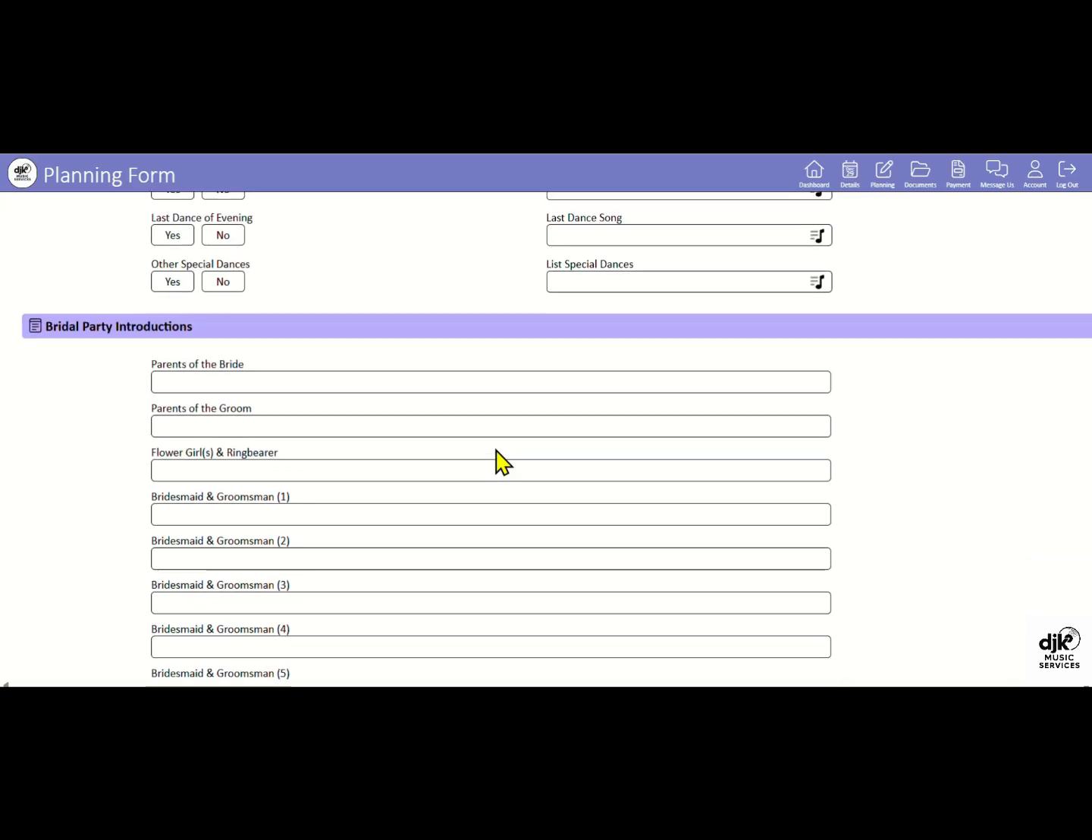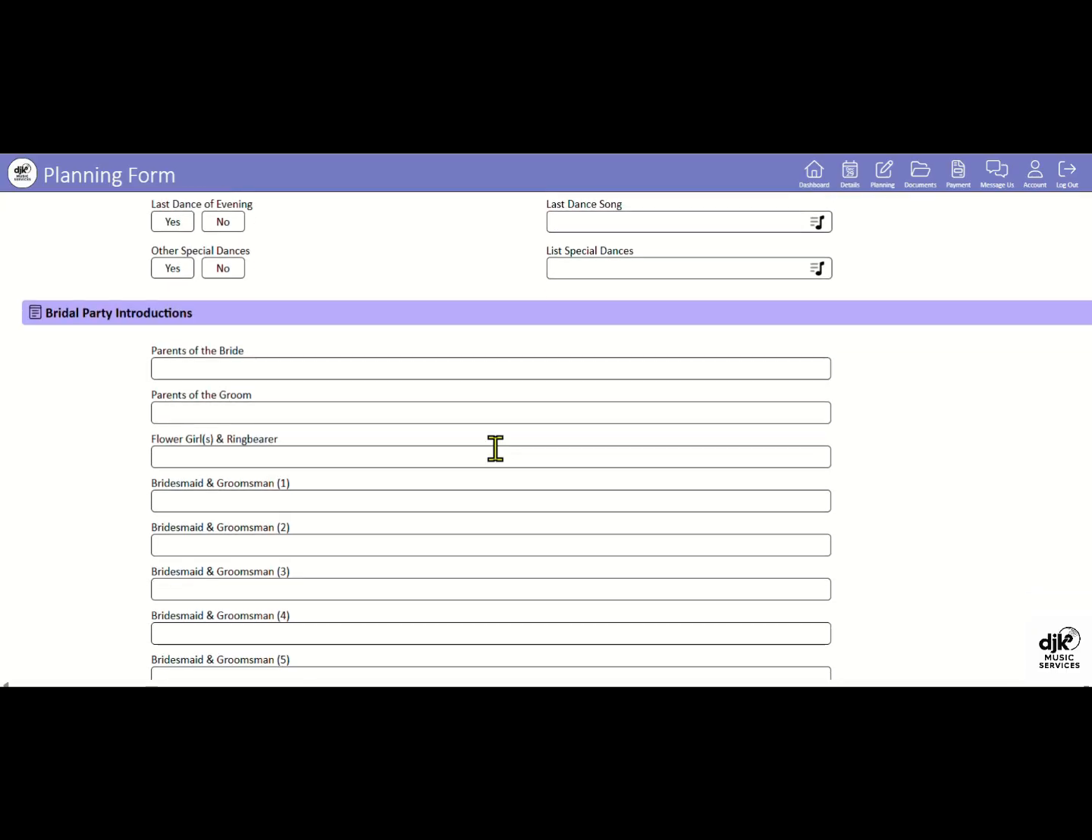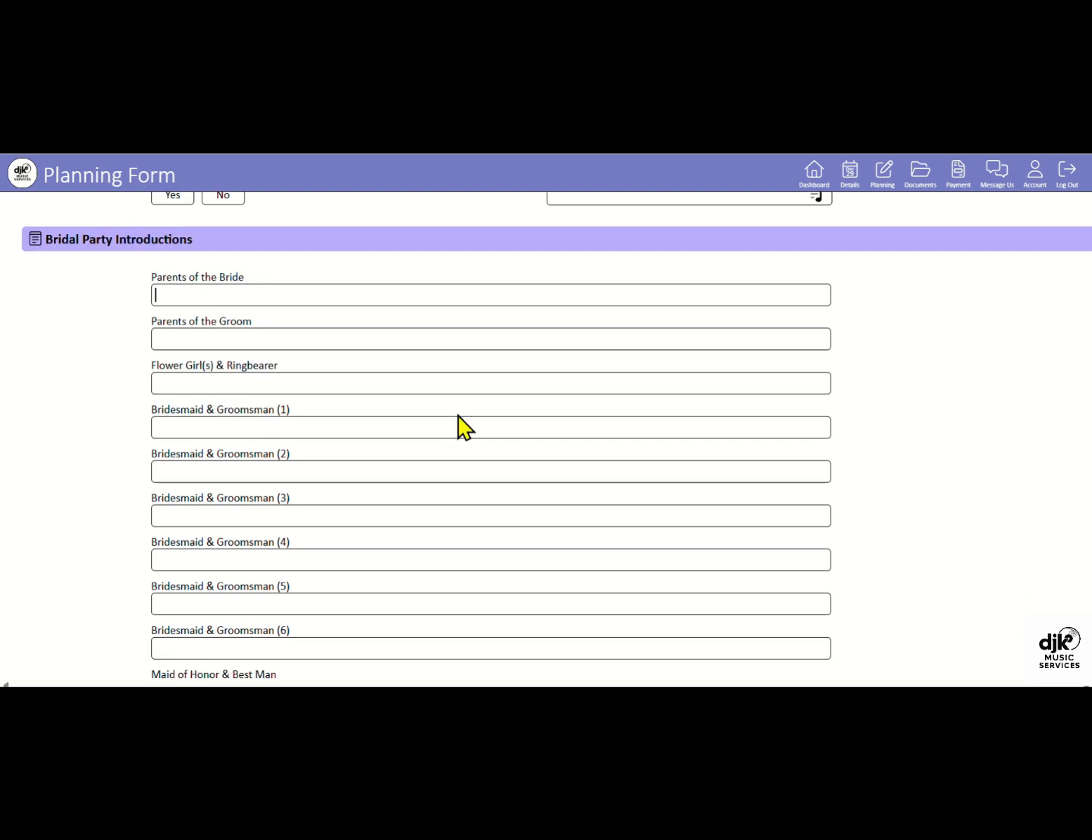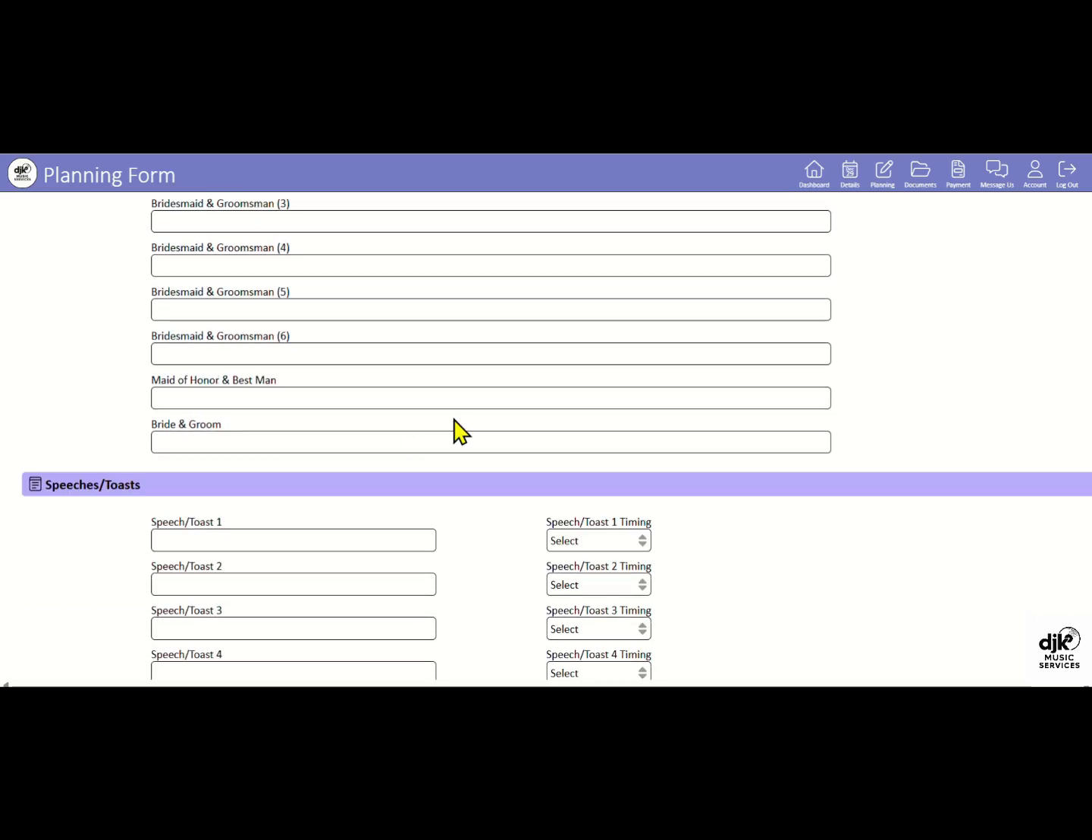Okay, I'm going to move down to the bridal party introductions. So this is before the dinner reception of the grand entrance. And then you're just going to name all the people that you would like to be announced coming into the room, with yourself as being last.